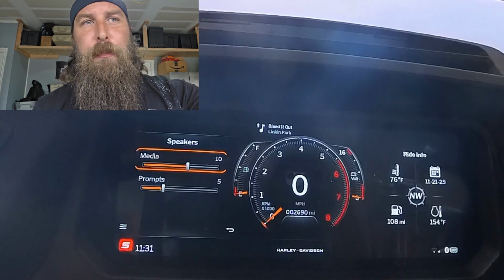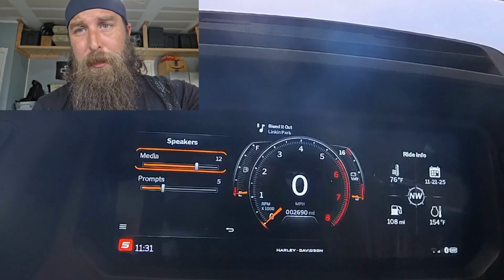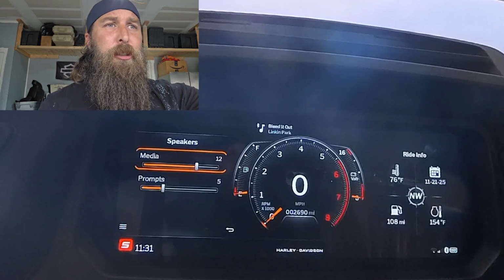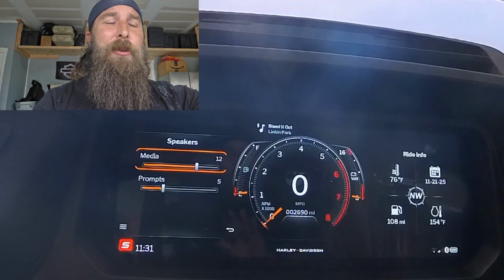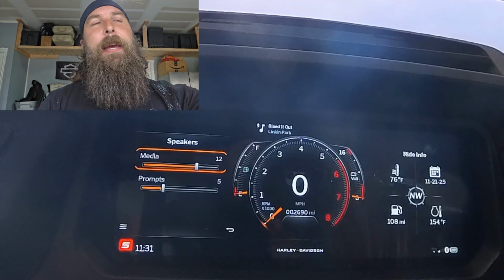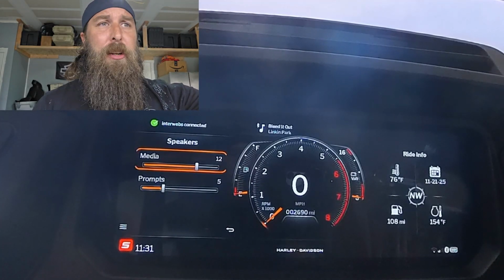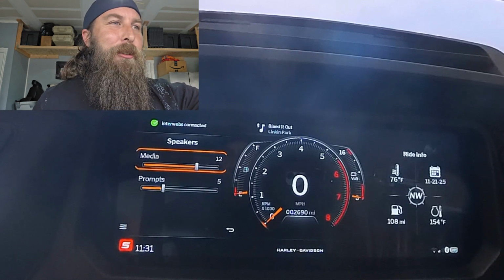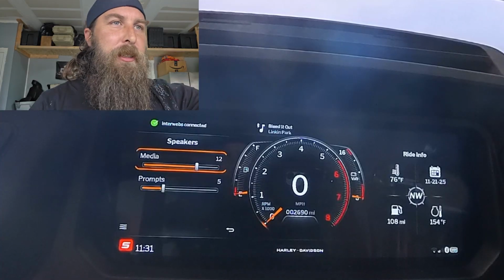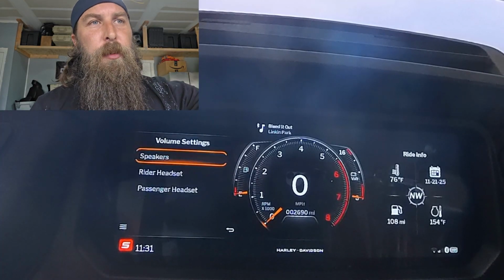You can bump up your media, and that is going to bump up your music. That is a huge lifesaver. That helps a lot with the stock audio. So if you want to put off an upgrade a little bit and save yourself a little bit of money to put money elsewhere before you get to the speakers, bumping up your media will help a lot.